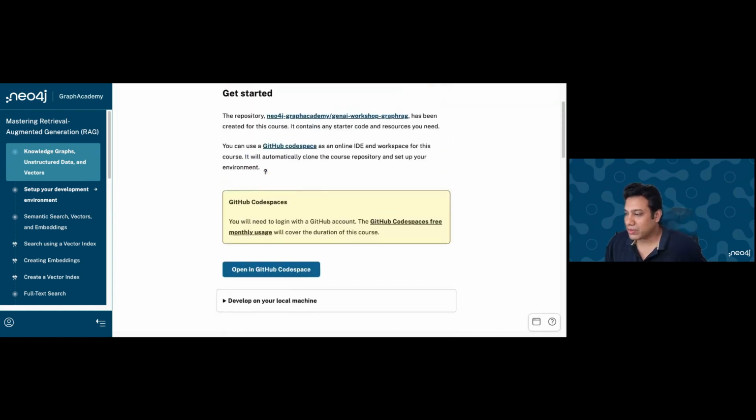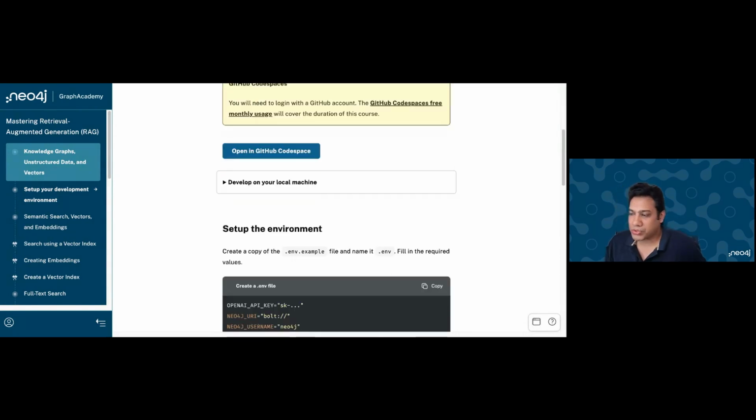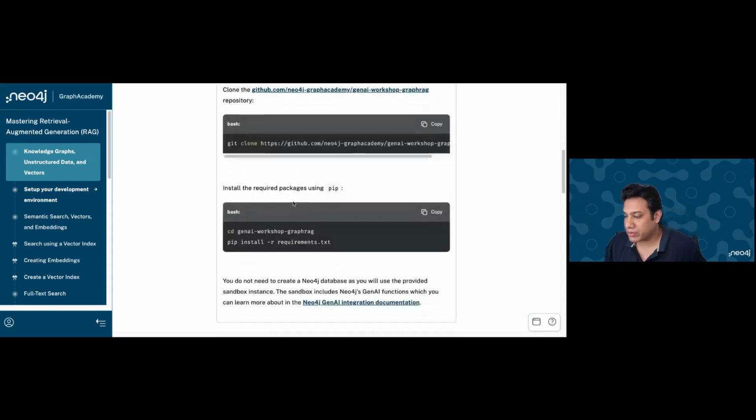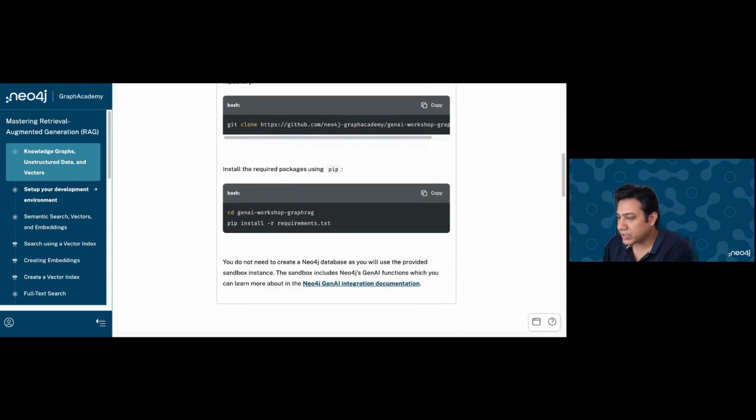Right. So you can use GitHub Codespaces. That's one option. Another option is that you can develop on your own local machine. If Python is installed, you can follow these steps and then clone the GitHub repo that we have already created for you. You would have to install all these packages as well before you proceed.